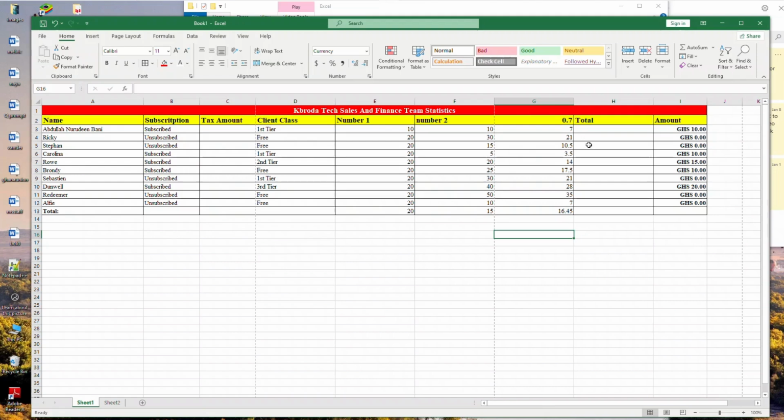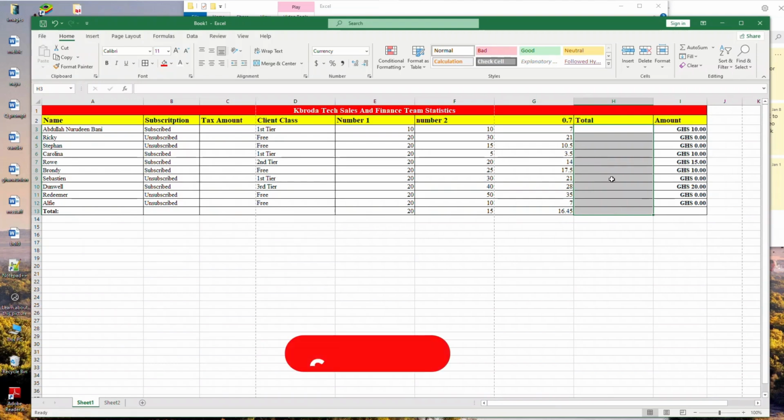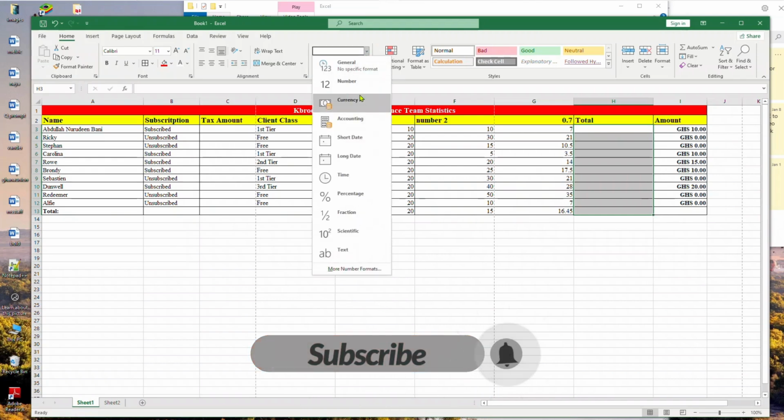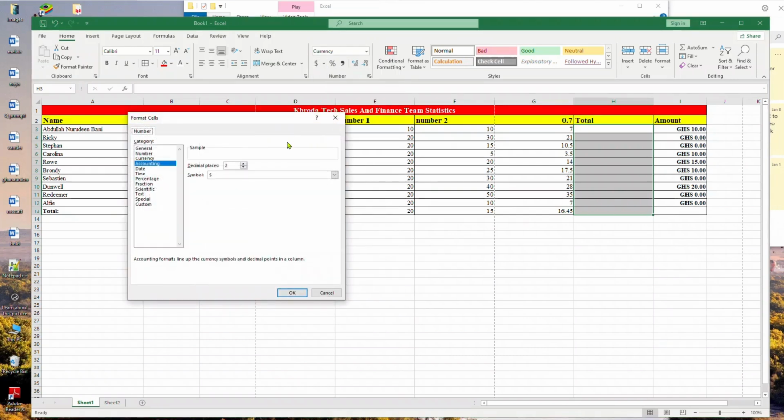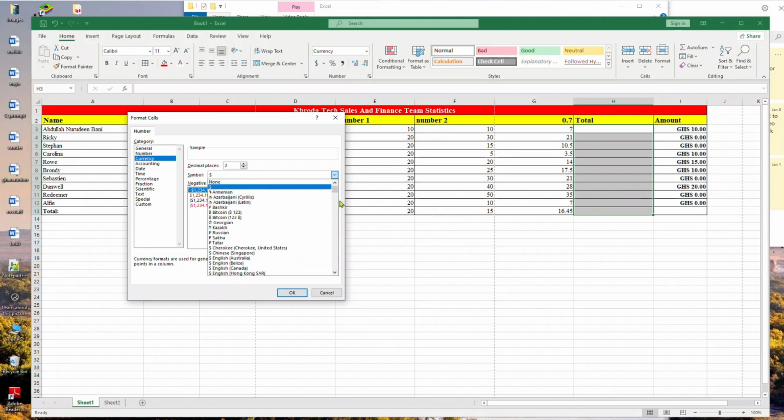So we need to select the range. We do that by selecting the range like this. A long press on the left side of your mouse, and then you drag it to the bottom, something like that. And now we select currency and we come here, and then we come here to currency. Good. And now we scroll down, just like on Word.